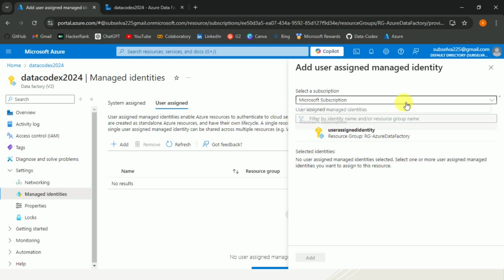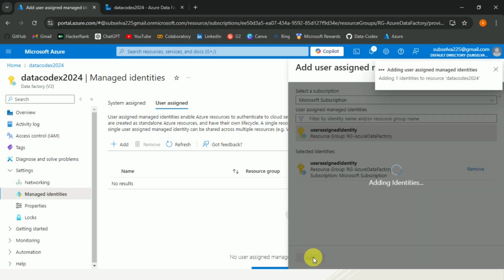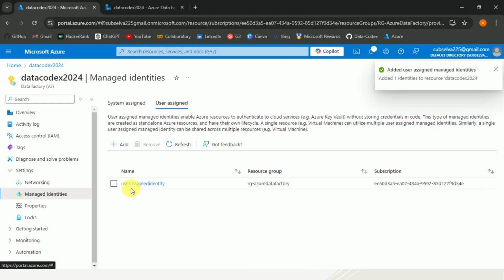Here I can select the subscription available for you. Currently I have only one subscription. Under the subscription, it will list all the user assigned managed identities available for you. So let me click on this identity that we have created recently. Let me click on add. So this will add the identity to our Azure Data Factory.